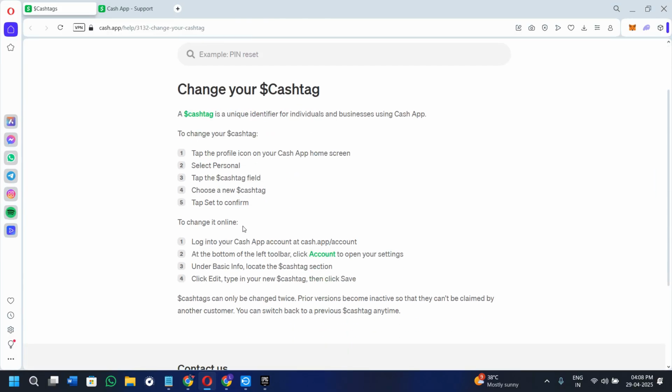First of all, we need to understand that Cash App allows you to change your cash tag up to 2 times. So once you have reached this limit, you won't be able to change it again through the application. However, you can switch back to a previous cash tag you have used before. This policy helps prevent users from frequently changing their cash tag, which can cause confusion.